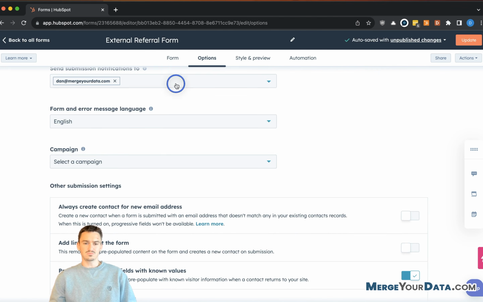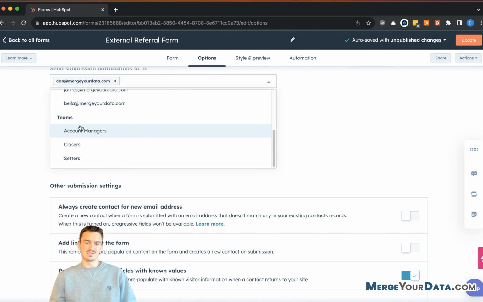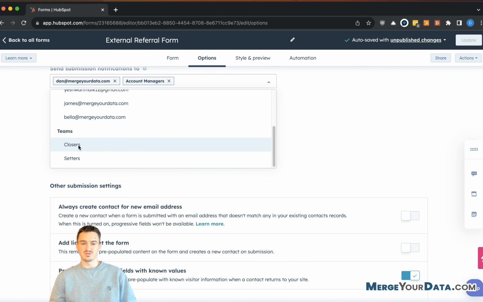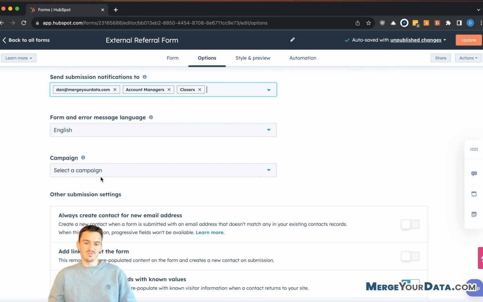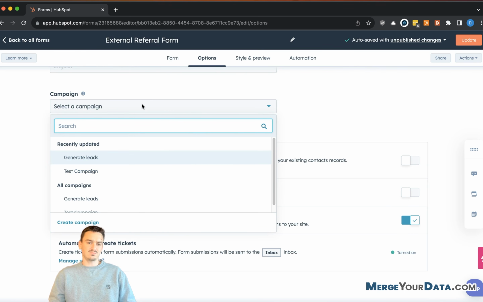You can also go ahead here and send submission notifications to teams. So this is really useful because let's say you want to send it to account managers or send it to the closers, then you can select that here. And so then everyone on that team gets notified that, hey, there's a new referral in the pipeline, and then you can do whatever you want with it. Obviously, this can also be set with workflows, which we're going to touch on here in a little bit, but this is the standard way to do it so that they get the whole notification of the form submission.